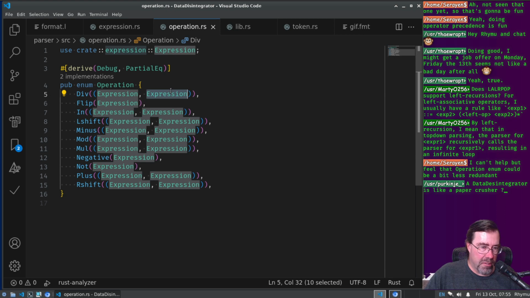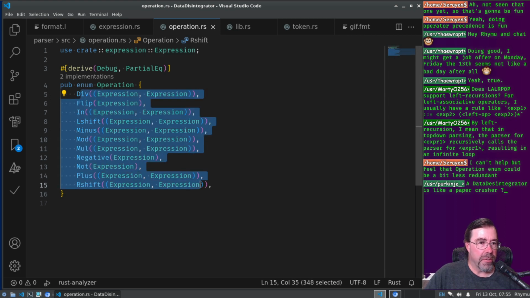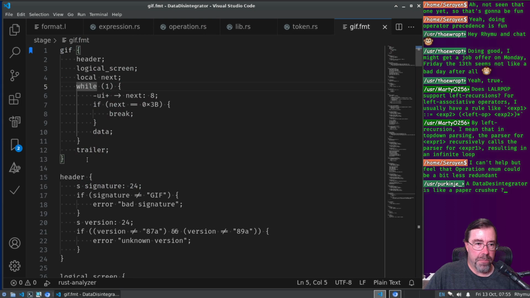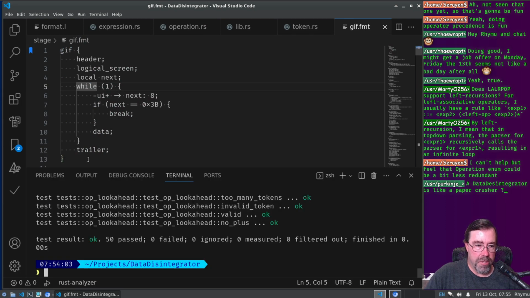We can change that. We would reduce a lot of this to just binary and unary, and binary and unary would have either one or two expressions, and then I had to have a second level enum to say, well, what's the operator? A data disintegrator is like a paper crusher. Hey there, Perkin J. A data disintegrator is something that chews up data into its bits.